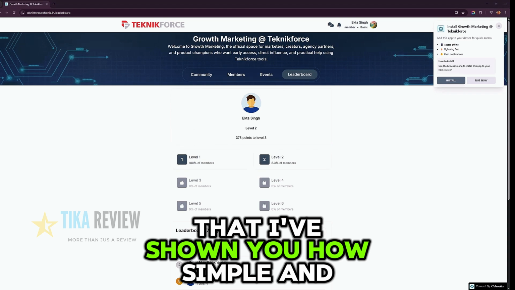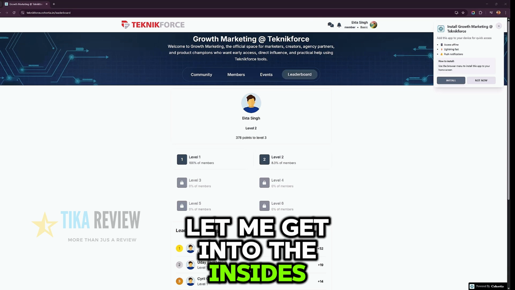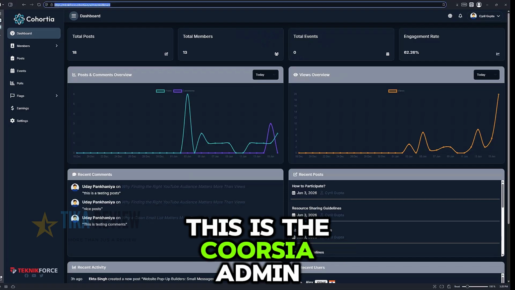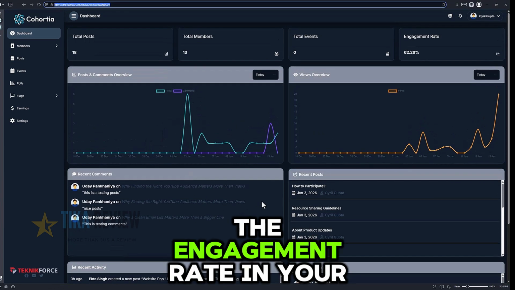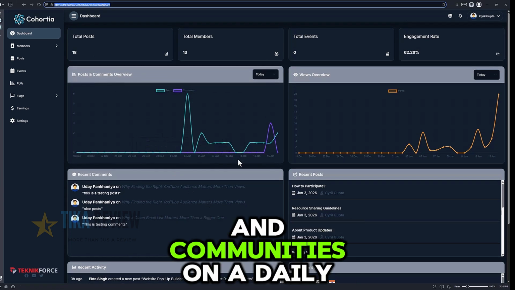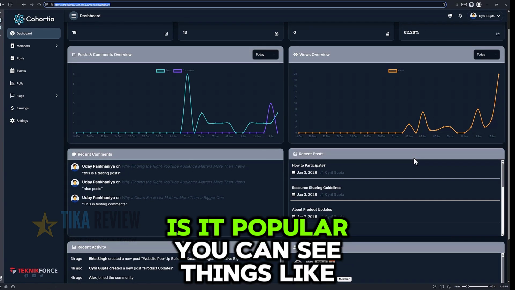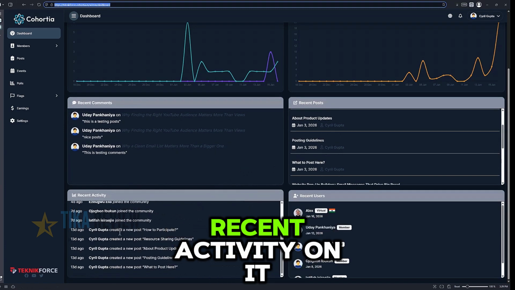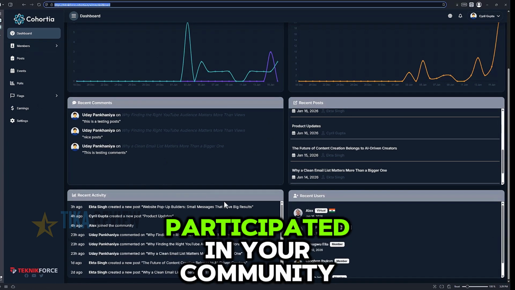Now that I've shown you how simple and fun Cohortia is for your members, let me get into the insights and show you how powerful Cohortia admin is. Now this is the Cohortia admin. You can see things like the total number of posts, total members, total events, the engagement rate in your community. You can see in a graph the total number of posts and communities on a daily basis. You can even see the views on your community. Is it popular? You can see things like recent comments, recent posts. You can see all the recent activity on it and the recent users that have participated in your community.